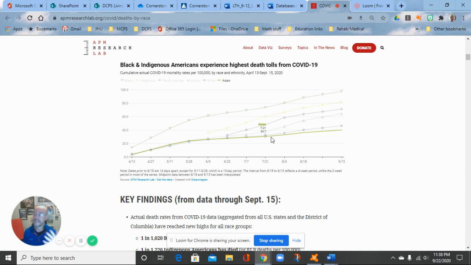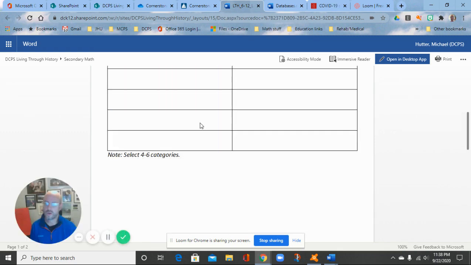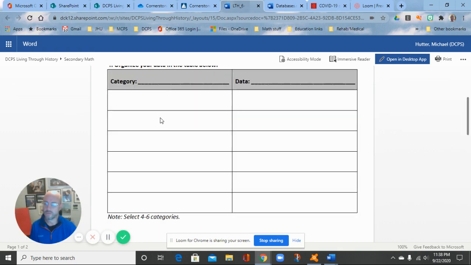So there's 6 categories. And just to be clear, let's go back to your data catcher. When you're putting your data in, you're going to have categories. My category is going to be race and ethnicity. That's the category. And for each one of those, I'm going to put all the races: Black, Indigenous, Pacific Islander, Latino, white, and Asian. I'll put those down in these 6 category areas. It will take no more than 6, but you have to have at least 4. You cannot go less than 4 categories because you want to compare different data. You want to have at least 4 categories to compare.